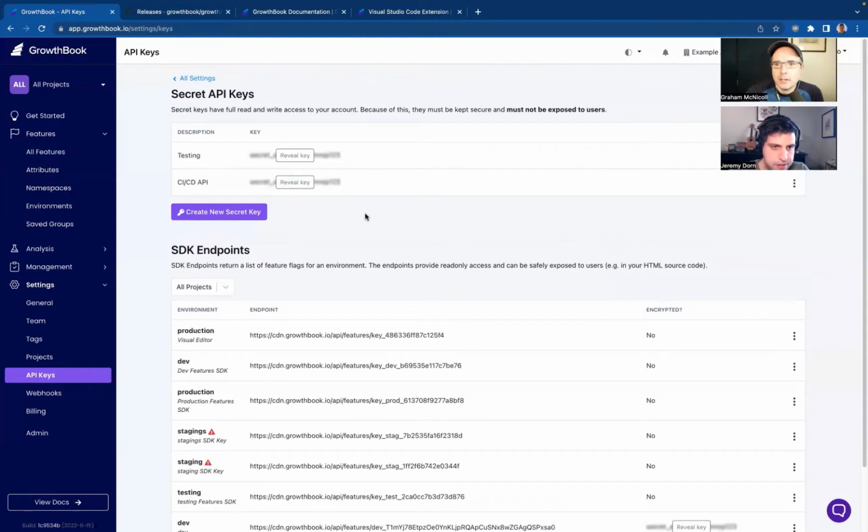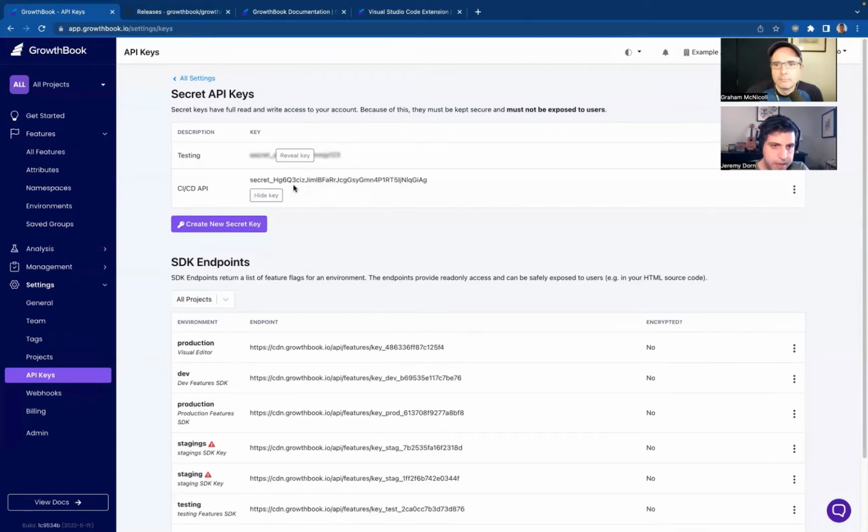I think Graham's shown creating a secret API key, and then you're able to pass that along with a request to any of the API endpoints. You can list all the features in your account and toggle features on and off. So what kind of features does this support right now, and what are we going to expand it to? Yeah, so the two endpoints we launched with are listing all the features in your account and toggling features on and off in different environments.